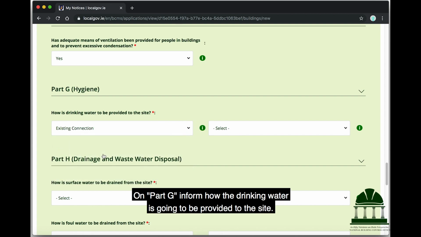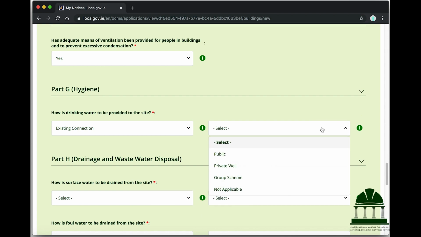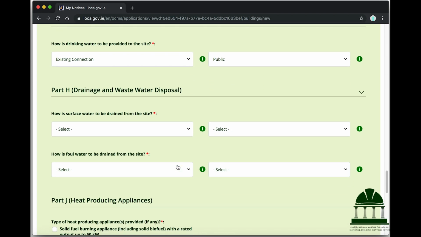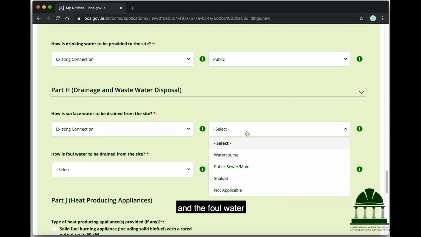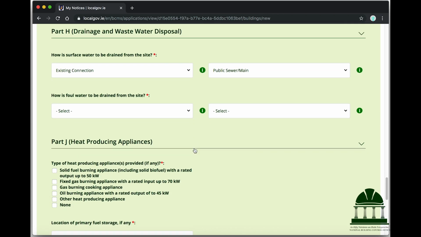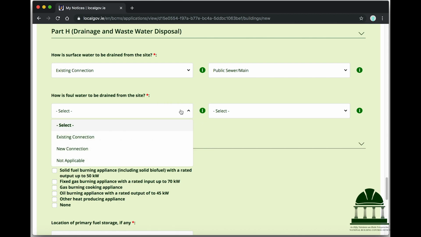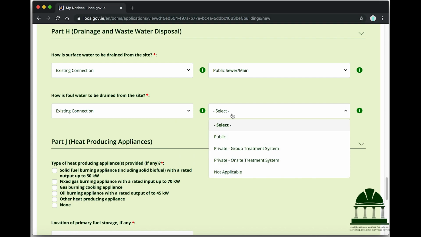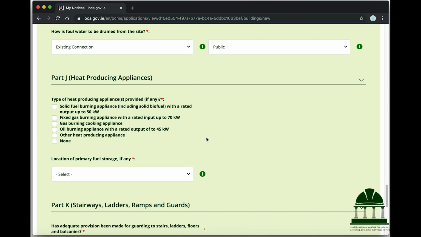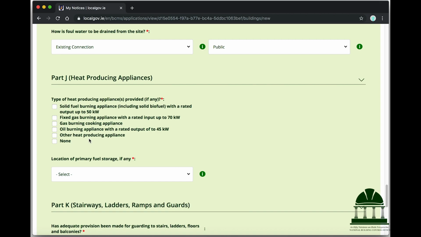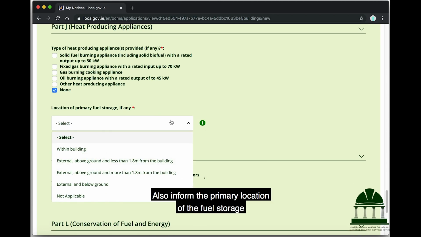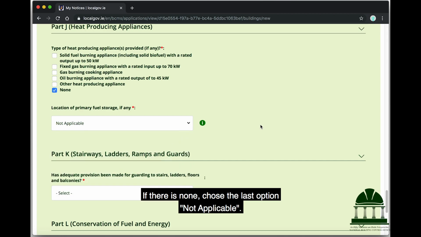On Part G, inform how the drinking water is going to be provided to the site. After, inform how the surface water and the foul water will be drained from the site. On Part J, you will inform the types of heat producing appliances. If there is none, click on the last option, none. Also inform the primary location of the fuel storage. If there is none, choose the last option, not applicable.